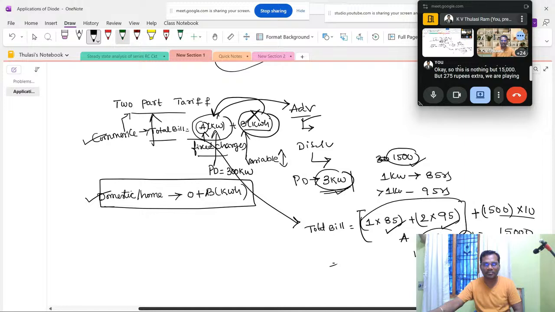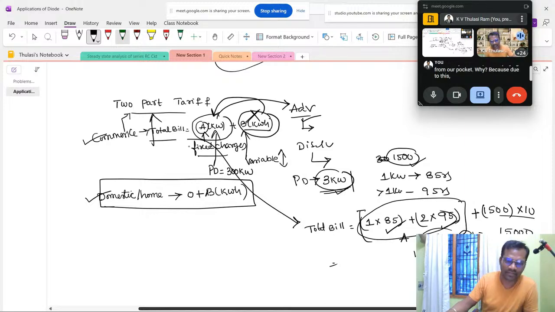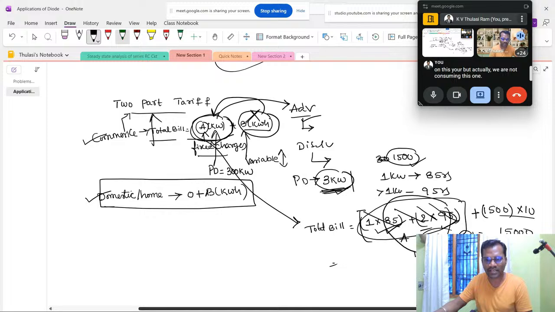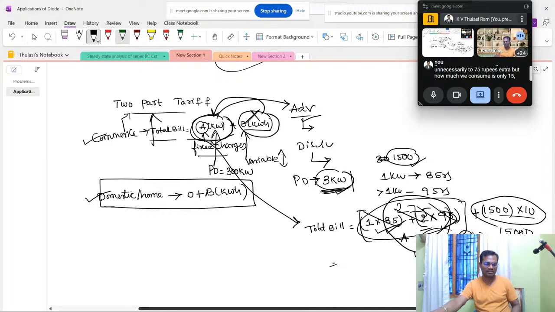Why? Because of this two-part tariff. A is called the fixed charge, and we pay this depending upon the maximum load. So if you have a maximum load of 3, then based on this we have to pay. But actually we are not consuming this. We are paying the government an unnecessary 275 rupees extra, but how much we consumed is only 15,000. So like this it will vary step by step.